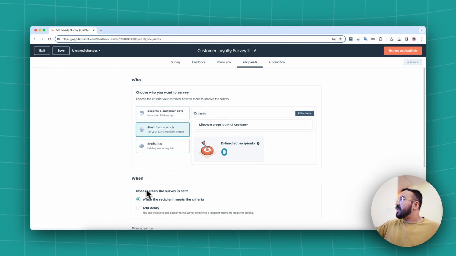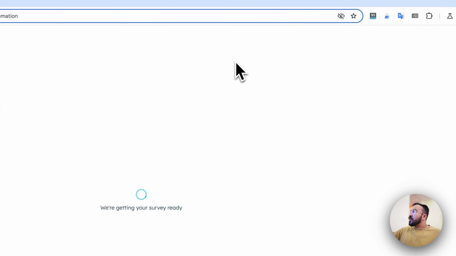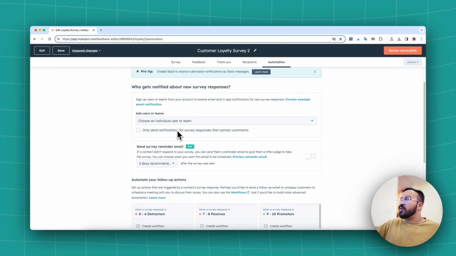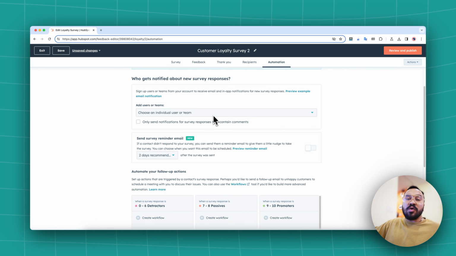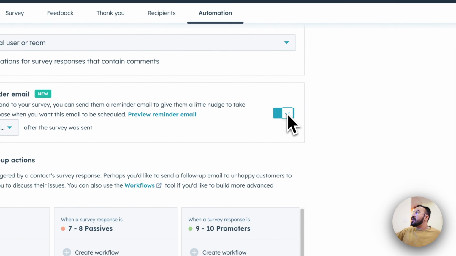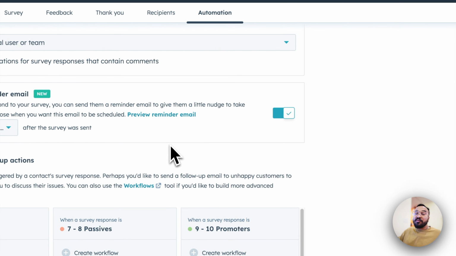And when everything is set, you can also click on automation to see further how things would differ once everything is set in your survey. For example, who gets notified about these new survey responses? You can choose an individual user or a team, and you can send them notifications only for survey responses which have any comments. You can also send them a survey reminder email. This is something new and it's a good feature to have.